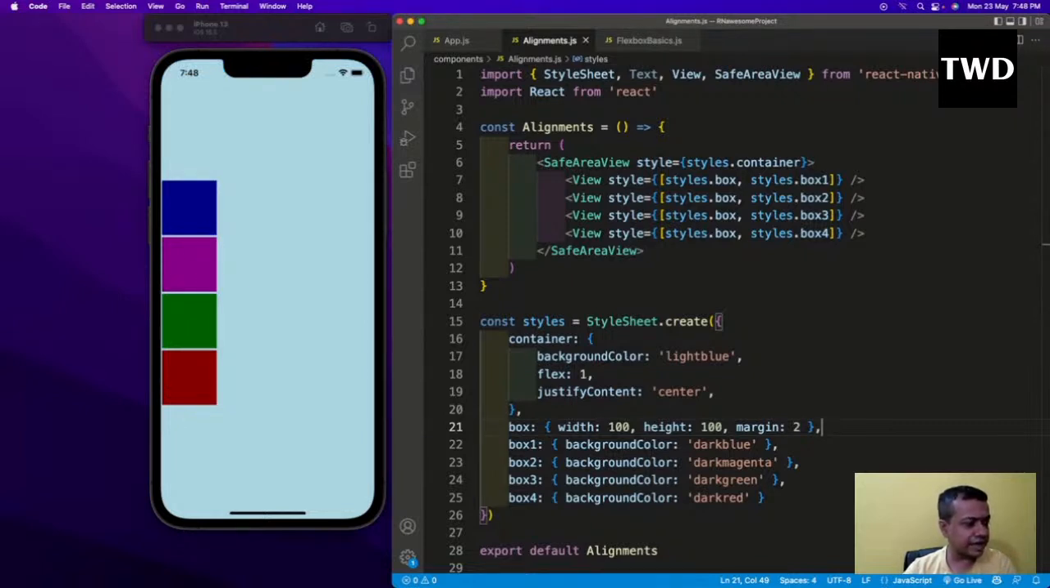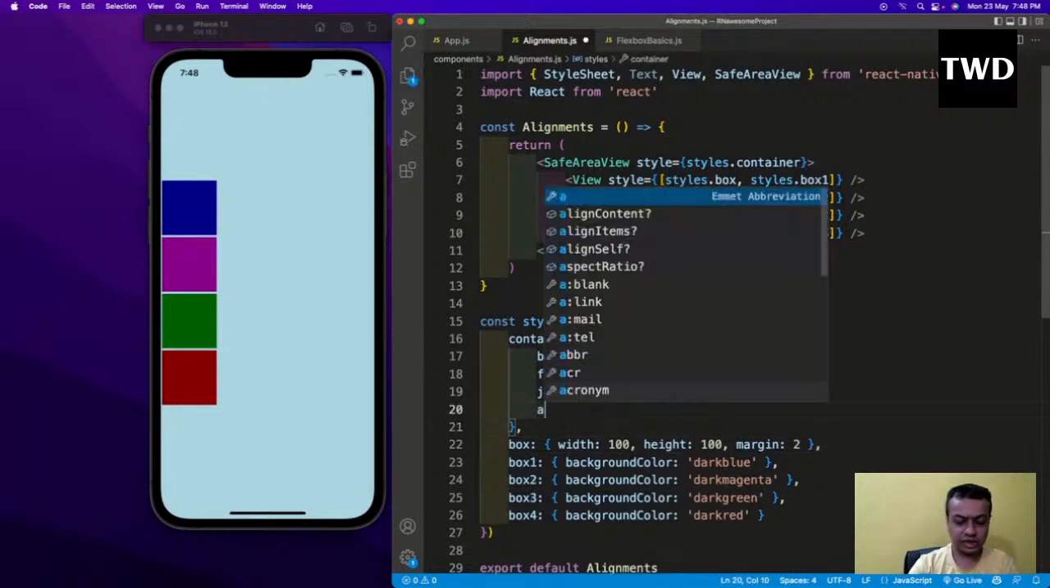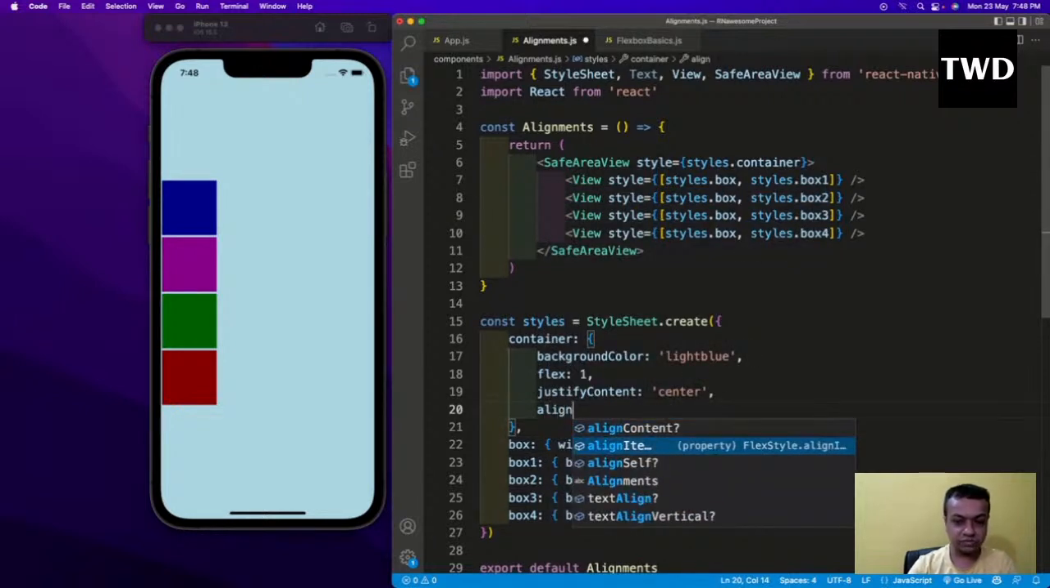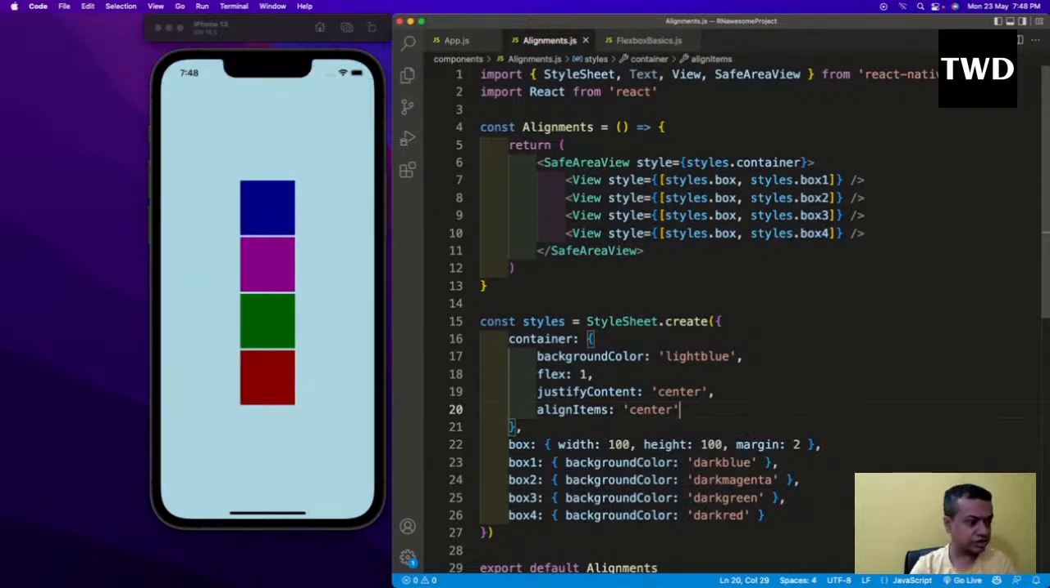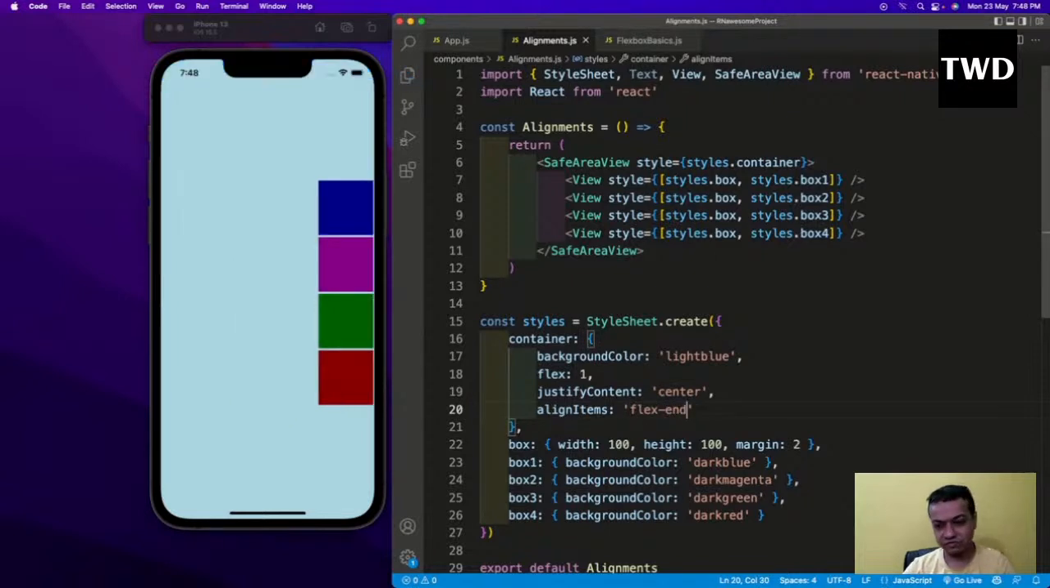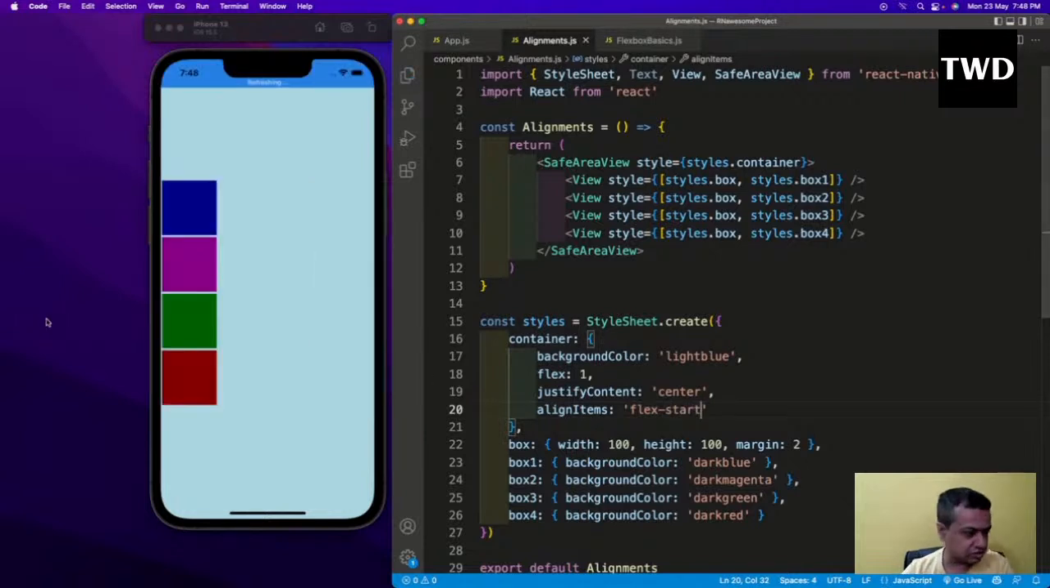So now we'll give the align items property. Align items is center, save it, so it is moved to the center. Then flex end will move to the end. By default it is flex start, so it will move to the start. Okay, so align items is like this.